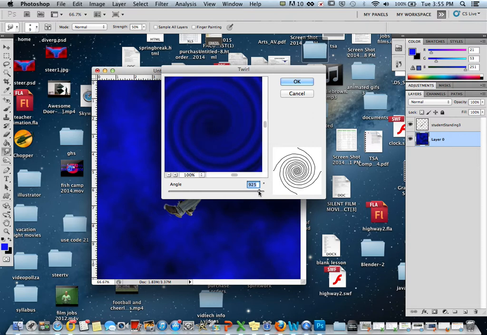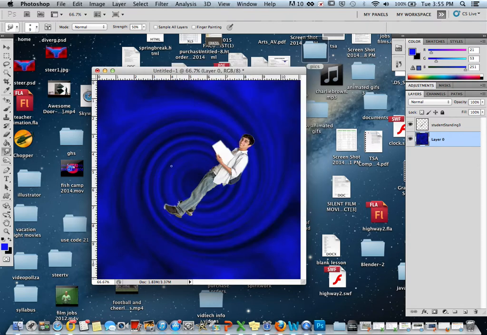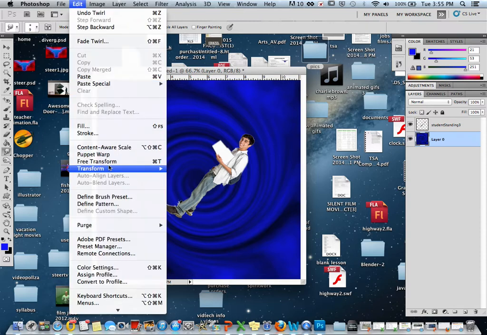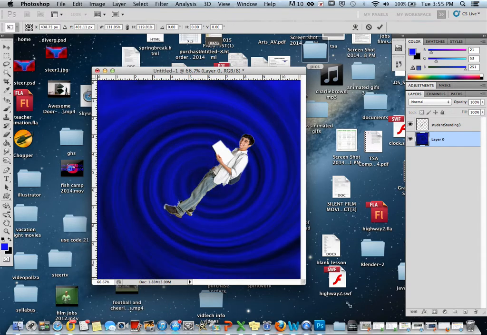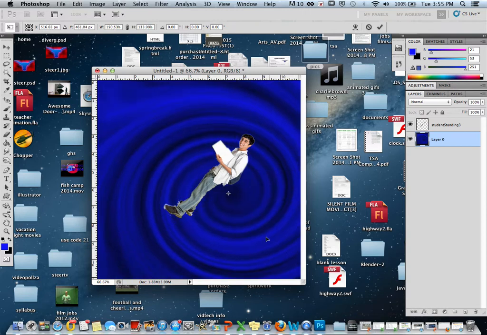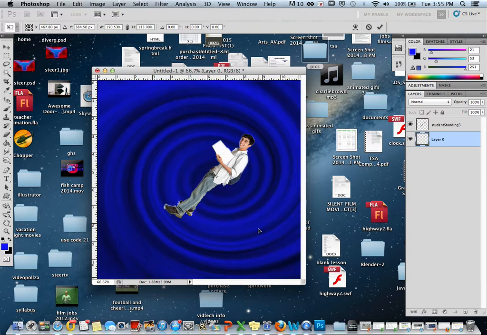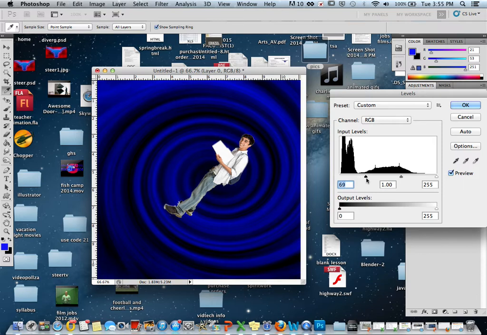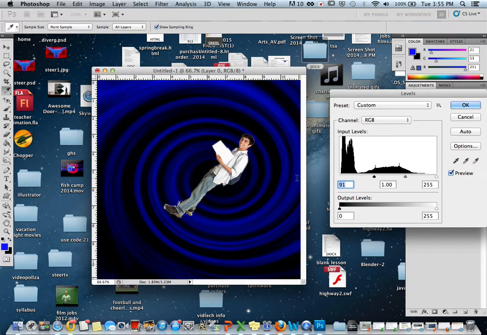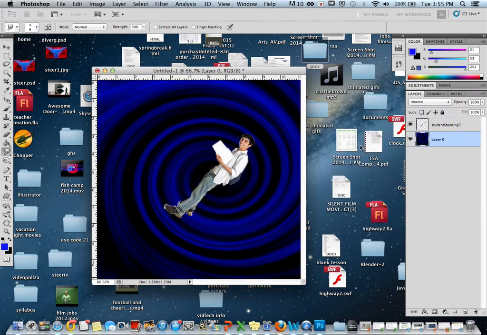As far as the actual numbers and things like that, you can decide what you like the best. Now we've got that. It looks pretty good, but there are parts at the end, so we're going to go Free Transform and make it a little bit bigger. Then I hit enter, and I'm going to go to my levels and adjust the level, moving the slider out. See how I'm changing that over so that we get even more of a vortex look to it.